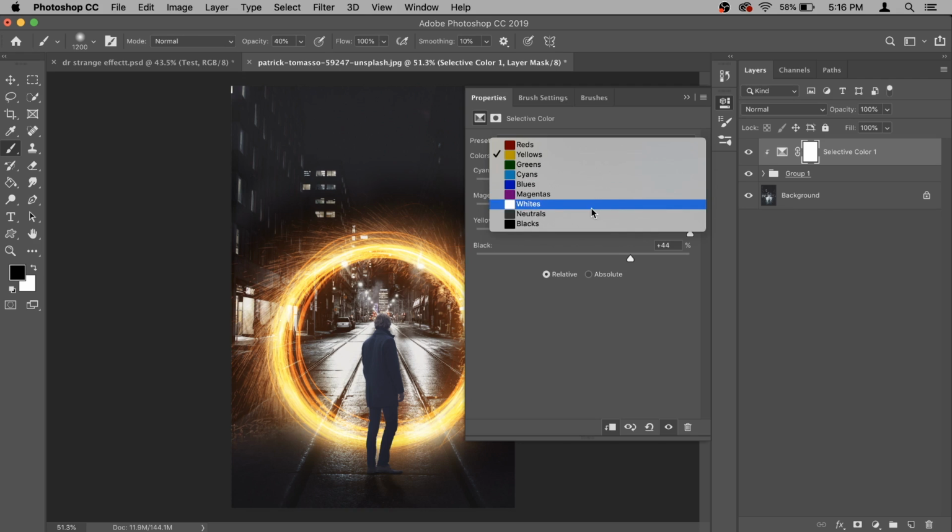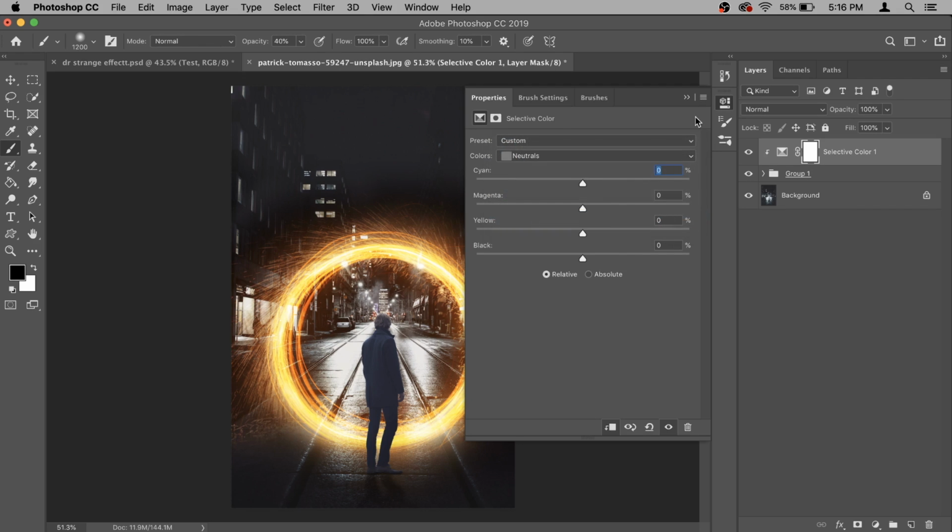After that, directly go to your neutrals. In the neutrals, I'm going to set cyan to minus 34. And in the yellow, make it all the way to the 100 again. In the black, you can make it 2 to 3%. So I'm going to keep it 2.